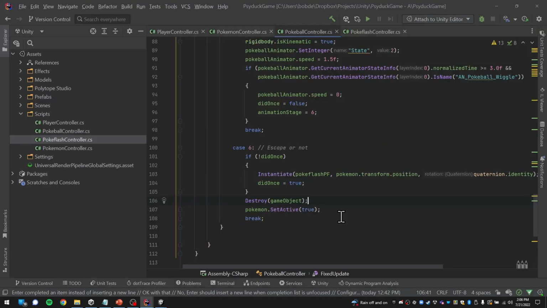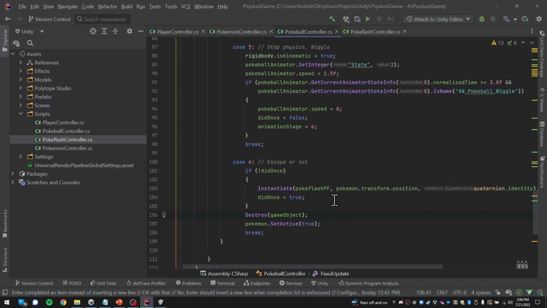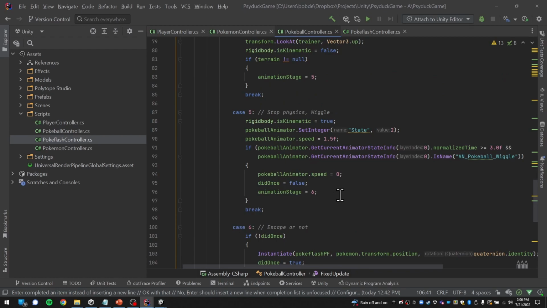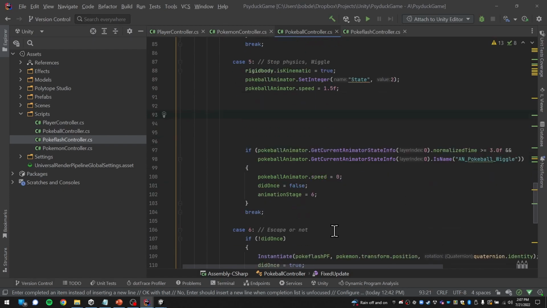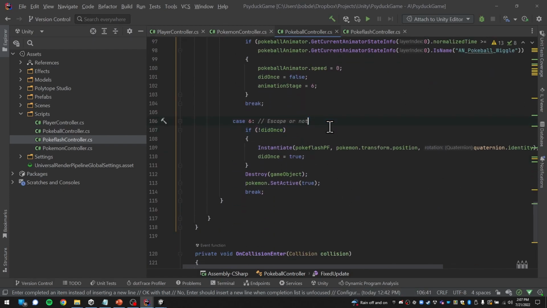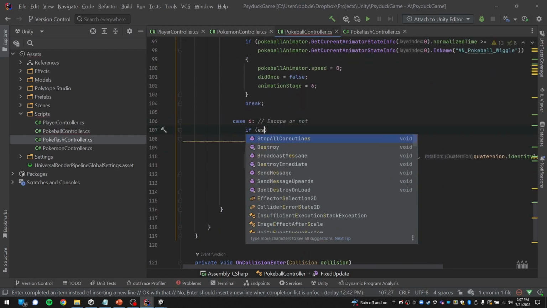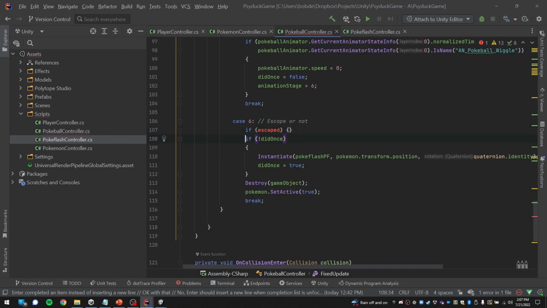So next up, we just need some code that is going to see if our Pokemon's going to escape or not. So what kind of code do we need for that? All right. So I'm going to put it in here so that as soon as we go into stage 6, we know if we're escaping or not, and we can just quickly see if we are escaped or not. So actually, let's already set that up. So if escaped, then we do all this.